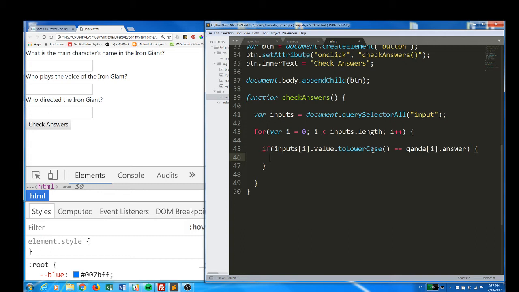That's the next question. We need to give the user some feedback, some visual feedback that tells them that they got this question correct or this question incorrect. So let's do this with some styling.